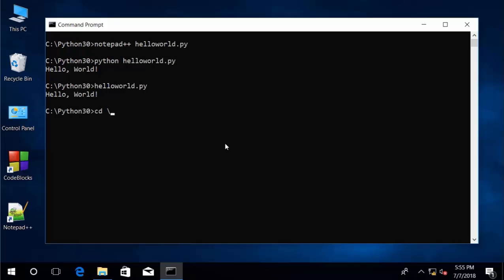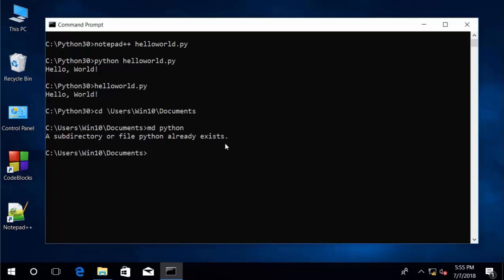Another way to do it: let's go back to your documents folder. Type cd \users\your username\documents, and then we're going to create a subdirectory. Mine already exists, but just type md python, then you can change into the Python directory. Now you have a subdirectory for your Python programs in your documents folder, which is often a handy place to keep everything. If you have a backup program that looks in your documents folder to back things up, it's convenient to have programs like this there.